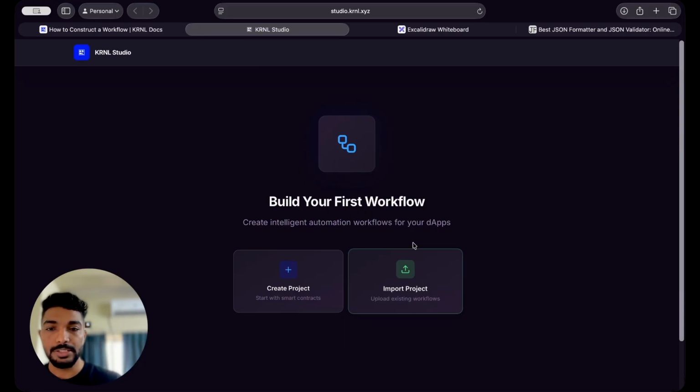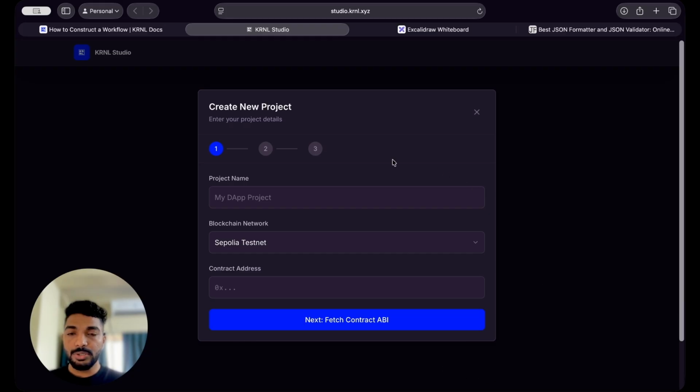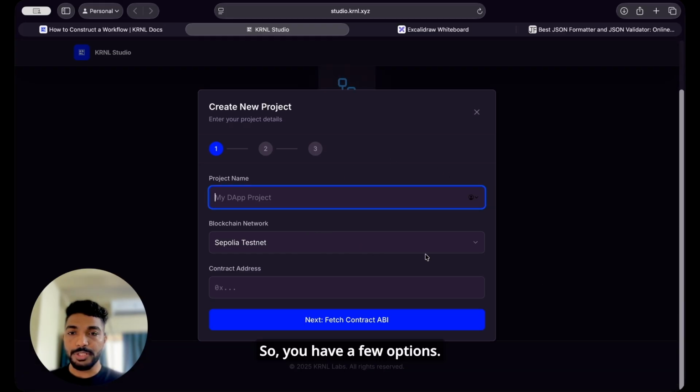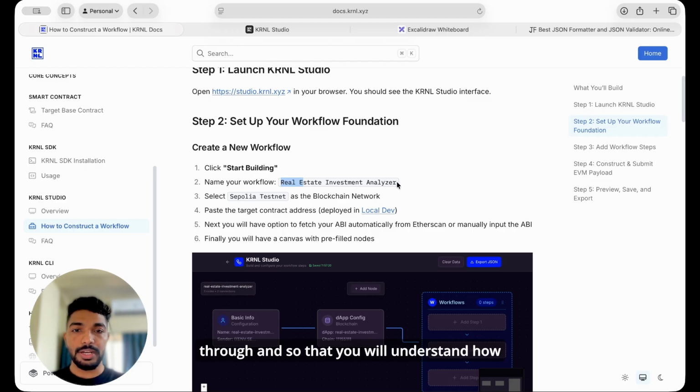So let's go ahead, and for now, since I don't have any project, I'll just create a project. You have a few options. The first thing I'll do is name it. How about we just follow this through, so that you will understand how to use it, right?